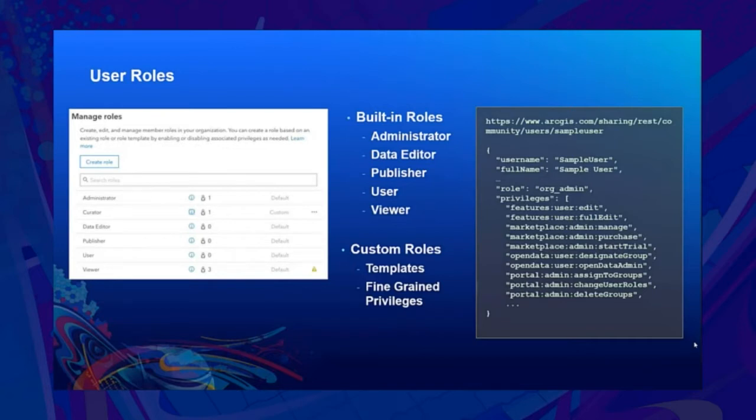We also have the ability for administrators to create custom roles, which are built off of templates from the built-in roles, and then have granular permissions assigned to each one of those custom roles so that you can move forward with creating, for instance, roles for those who are in charge of working with the look and feel of your organization, or the folks who are in charge of licensing.